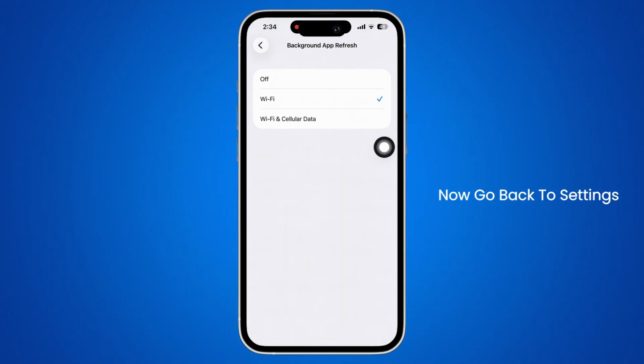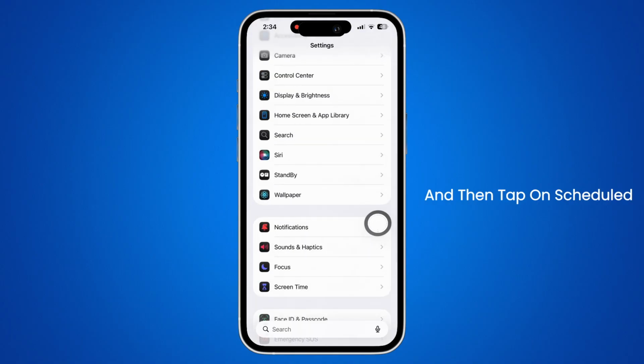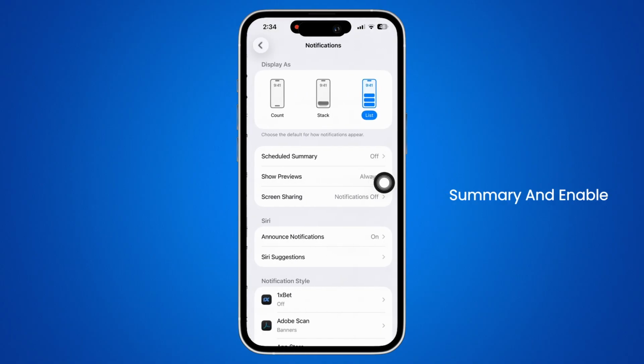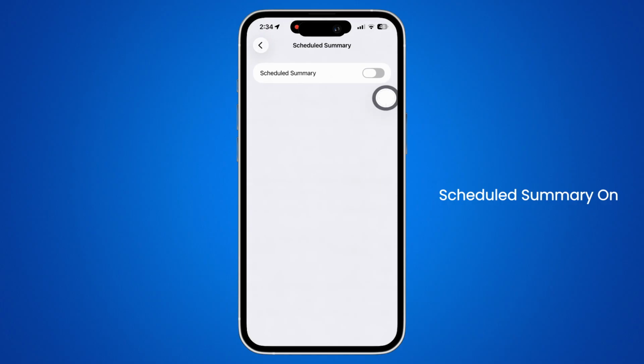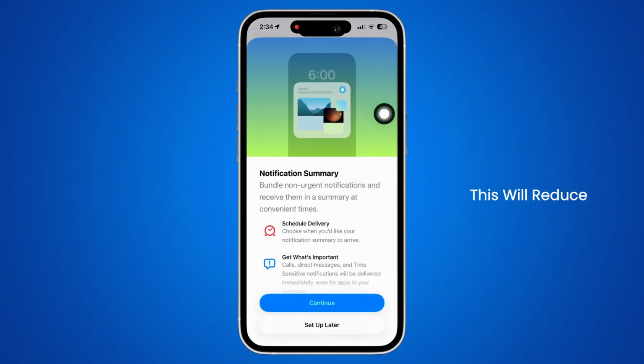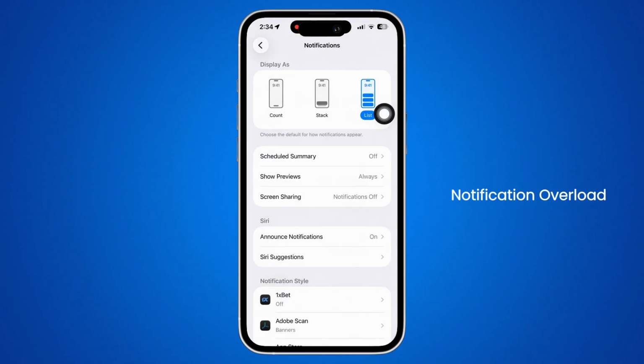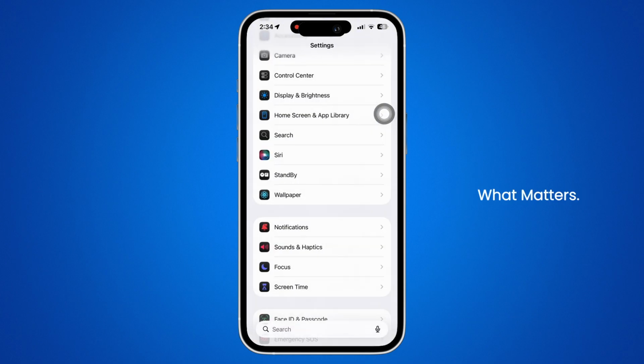Now, go back to Settings and tap on Notifications and then tap on Scheduled Summary and enable Scheduled Summary on your iPhone. This will reduce notification overload and only get what matters.